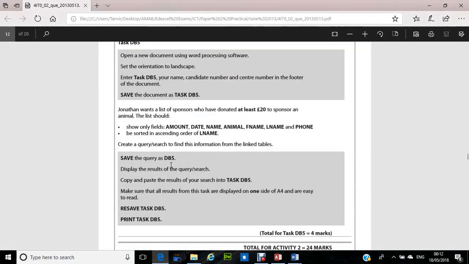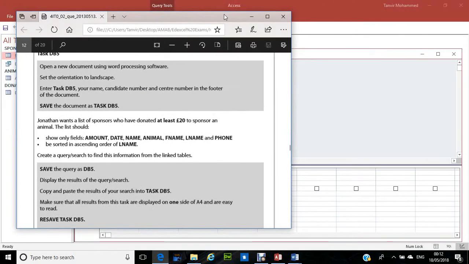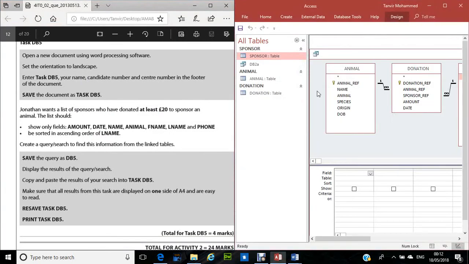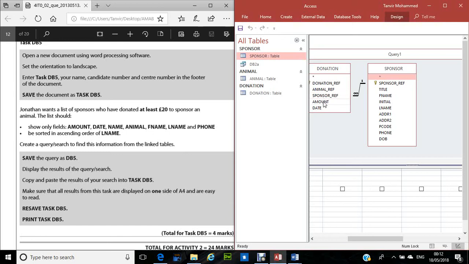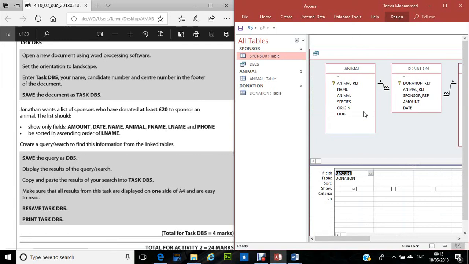Okay, so now once I do that, what does he want? He wants to show all the fields, so only these fields: amount, date, name, animal, first name, last name, and phone. So let's move this over so I can see what I need to do. So he wants amount. Make sure you do it in the order that they request, because they're going to probably say it should be in the order. Okay, if it doesn't here, you might in another question.